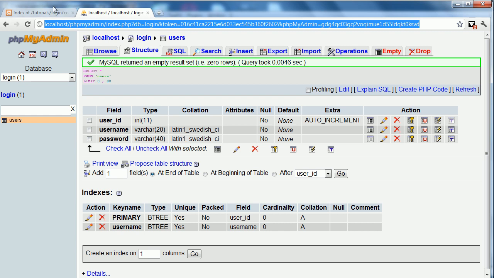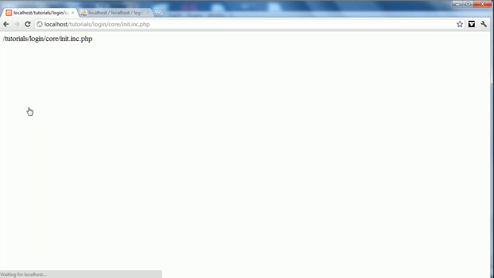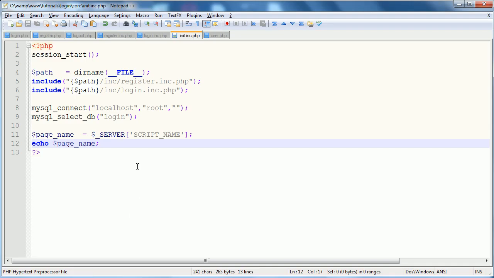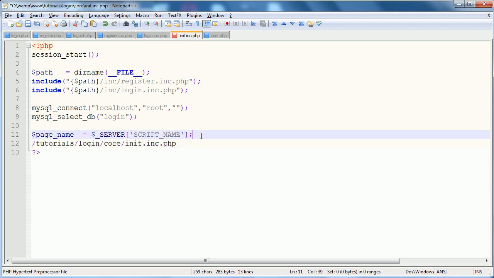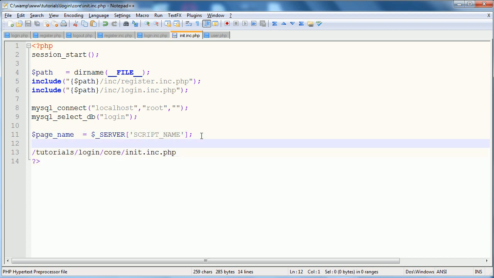and go back to this page and go into our init page, and you can see that we have this tutorials login core init, which comes from tutorials login core init. So I'll copy and paste this so I can use that as an example. Right there. Now that's a little bit helpful, but we really don't want this entire thing. We only want this portion right here at the end.